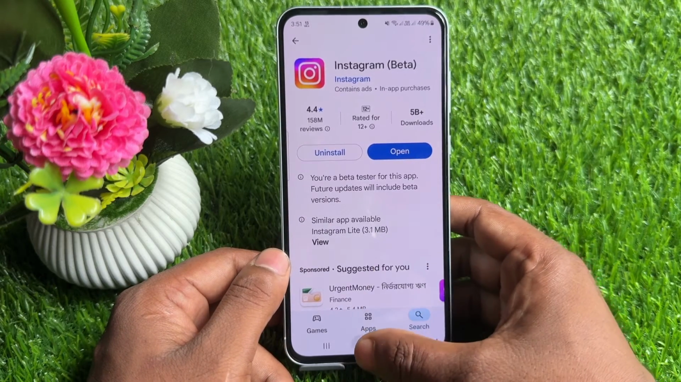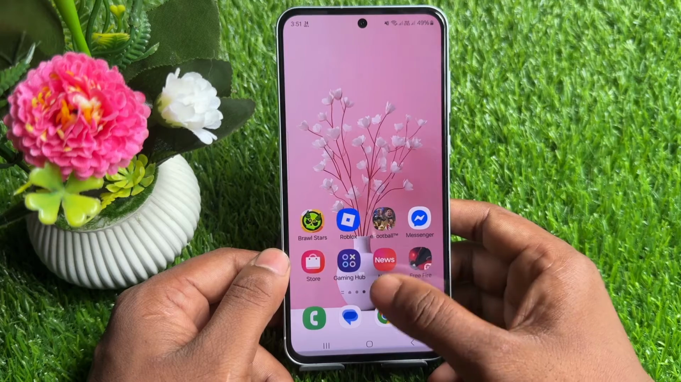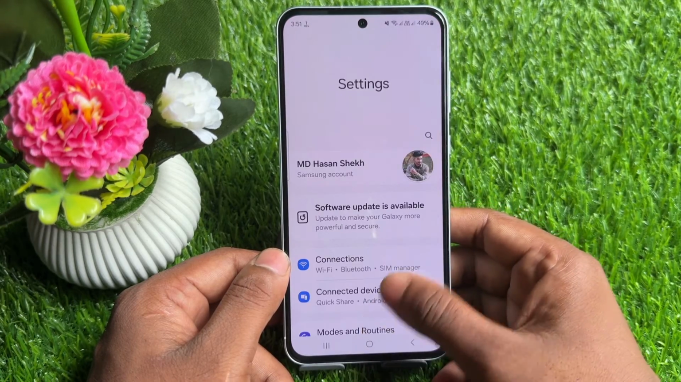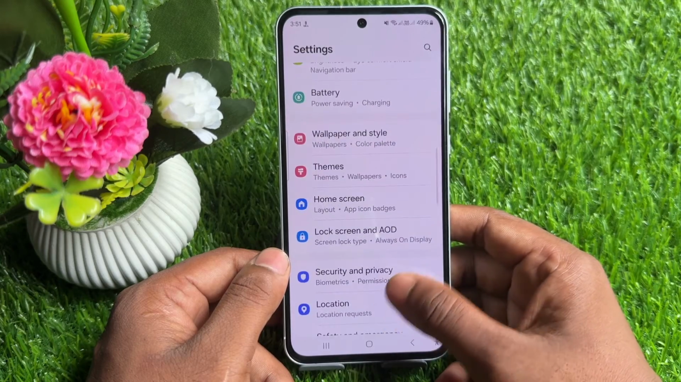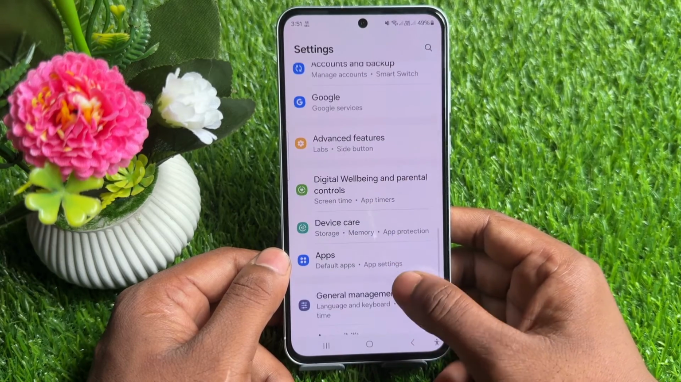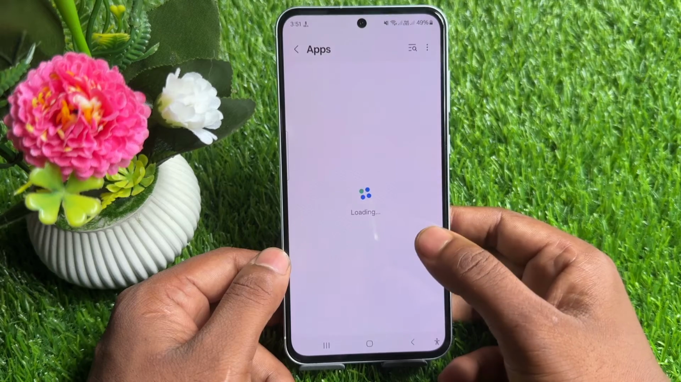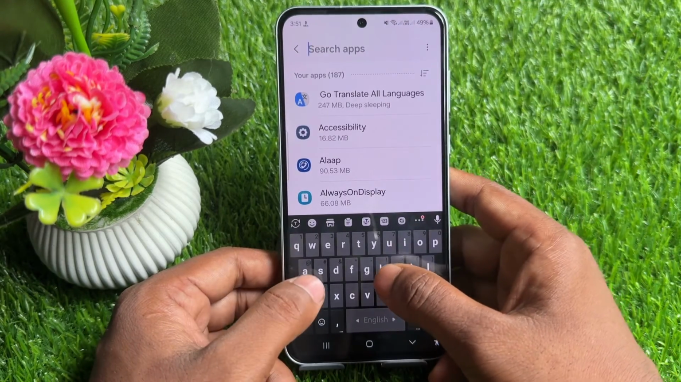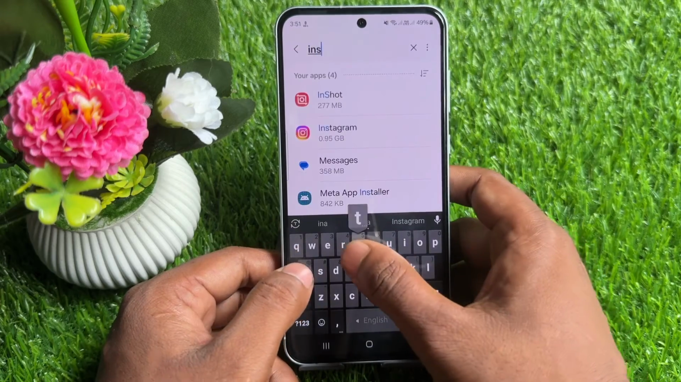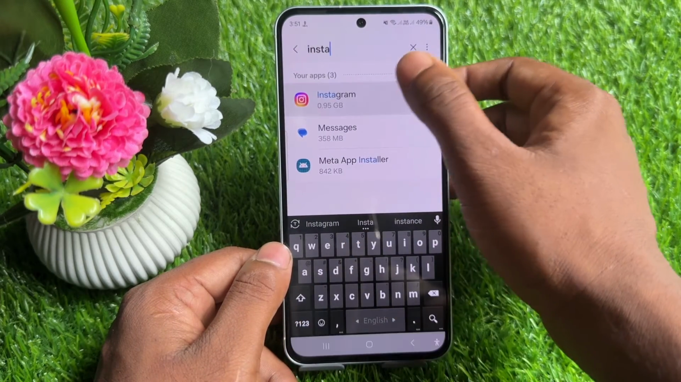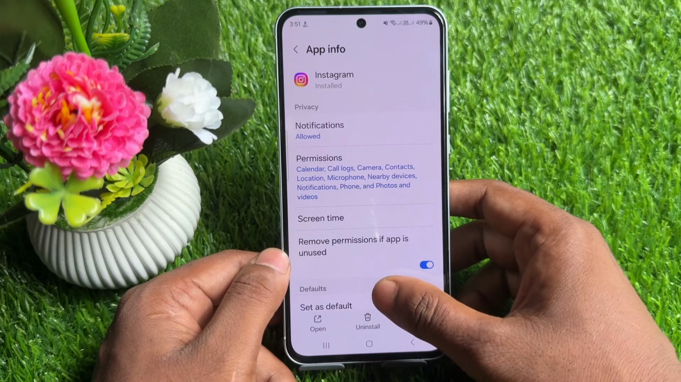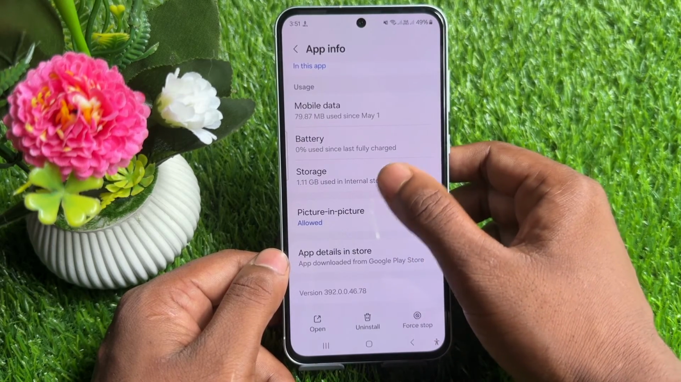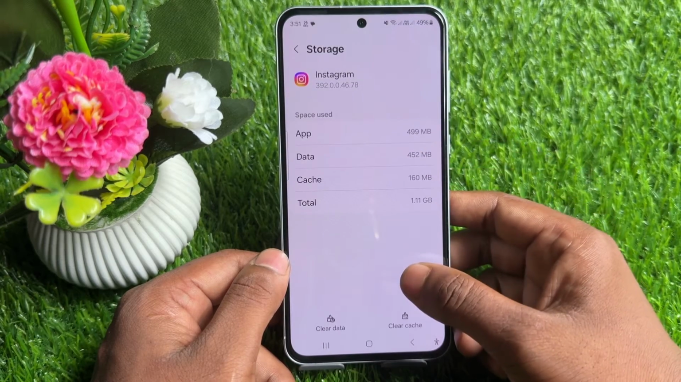Now back to home and you need to find your phone settings. Just click on it. Now scroll down and tap on apps. Now simply search here Instagram. Now you can find the storage option and click on it.